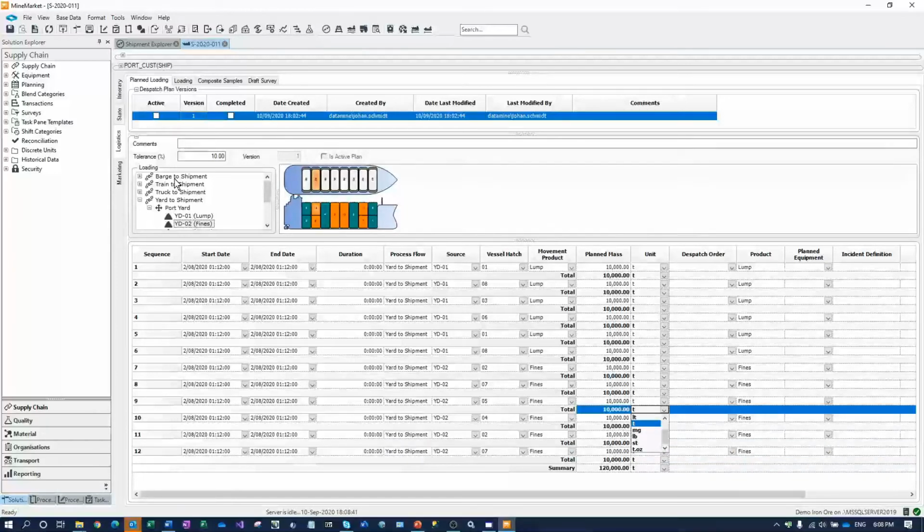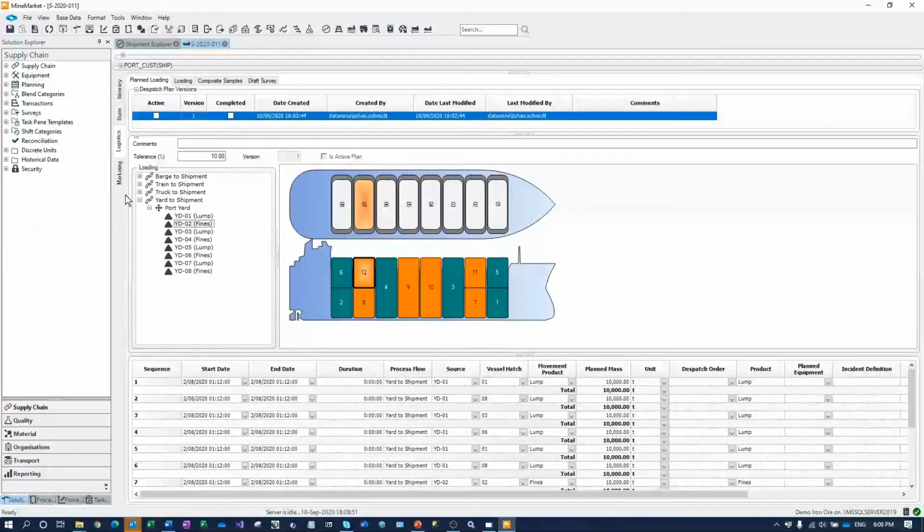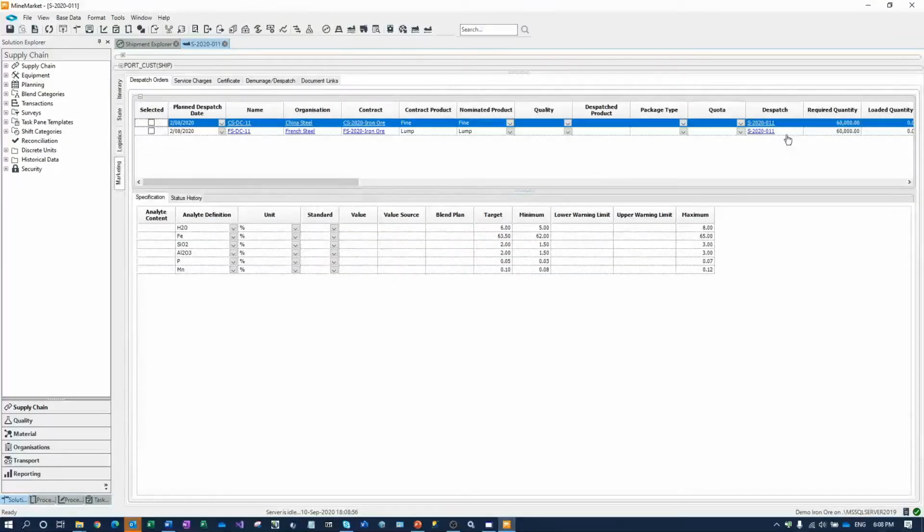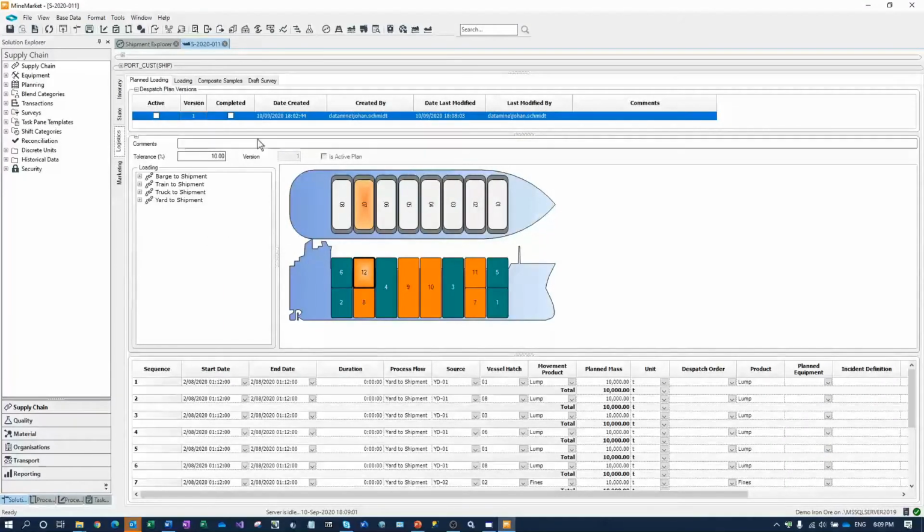Okay, so then we've got our totals for the shipment, and we just save that. So if we go back to, so we got 120,000, and if we go back to our dispatch orders, we've got 64 lumps, and we've got 64 fines. Right, so we're happy. We've got version 1 of the plan is complete.